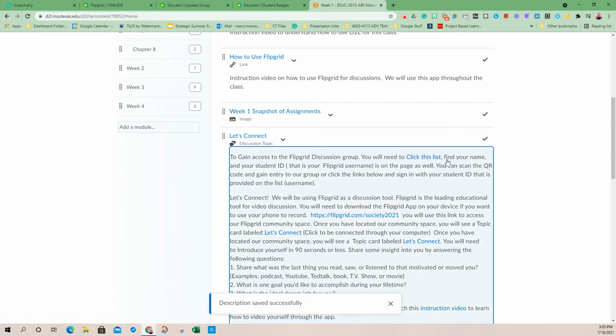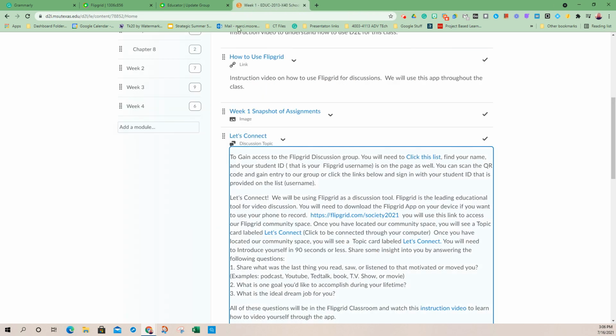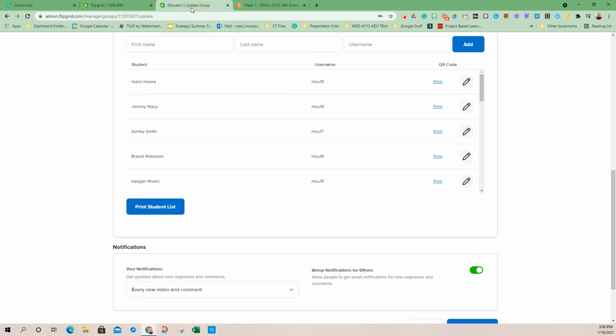And then I gave them instructions like find your name and your student ID. That is your Flipgrid username, on this page. You can also scan the QR code and gain entry through the Flipgrid if you want, through the app. So I gave them that choice to be able to do that. But to me, that was the easiest way to go in, and I'm not having to mess with all their emails or do anything else. I just create that page and go on.